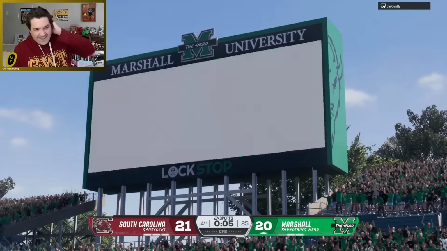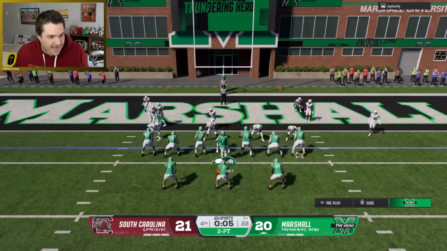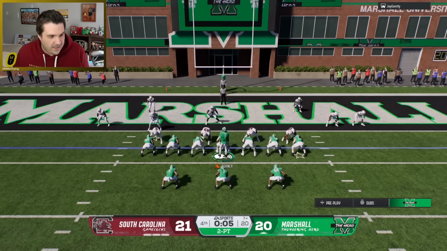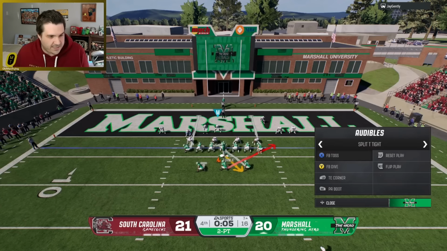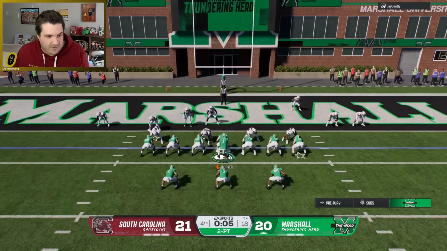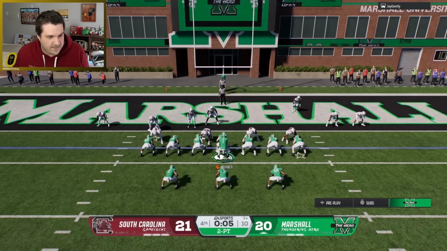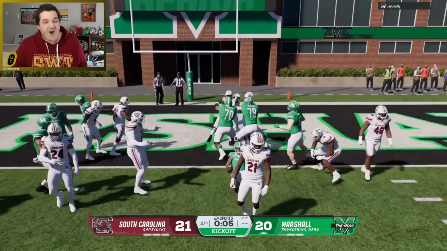5 seconds left, and it all comes down to this. It's got to be fullback dive or the play action boot. It's got to be one of those two. Those have been our best 2 plays. I'm thinking fullback dive. Yeah, we're going fullback dive. Godspeed, boys. Hold those blocks for me. Dive! No!